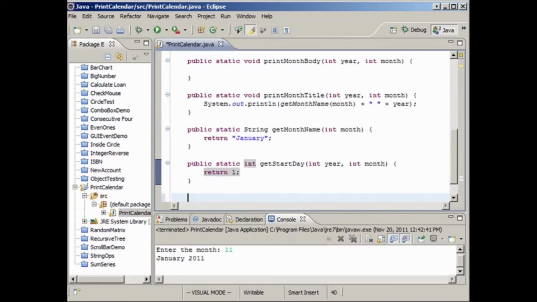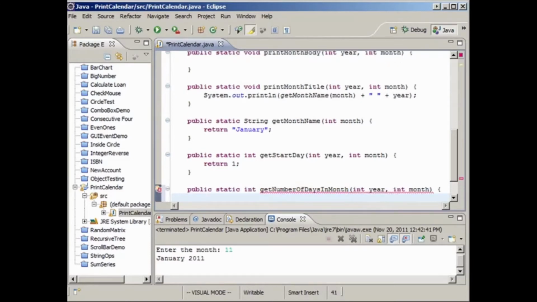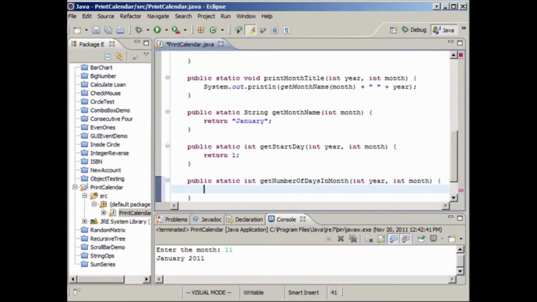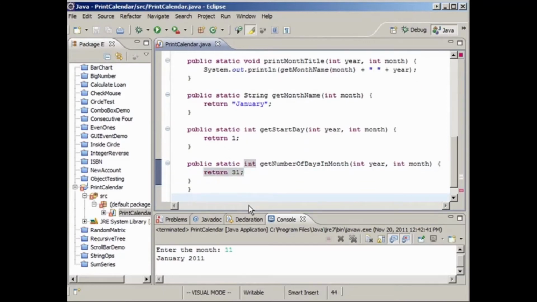So we might have public static int get number of days in month, which would also have to take the year and the month, and this would return, unless we're February, the correct number. Okay, we'd figure it out. If it's February, then we'd need to know whether it was a leap year, so we'd have to deal with that. For the moment, let's get this working with January. So for now, we'll just return 31, and again, we'll work out the details later.